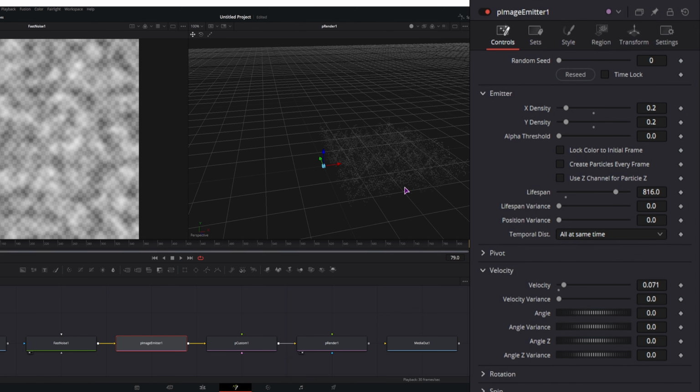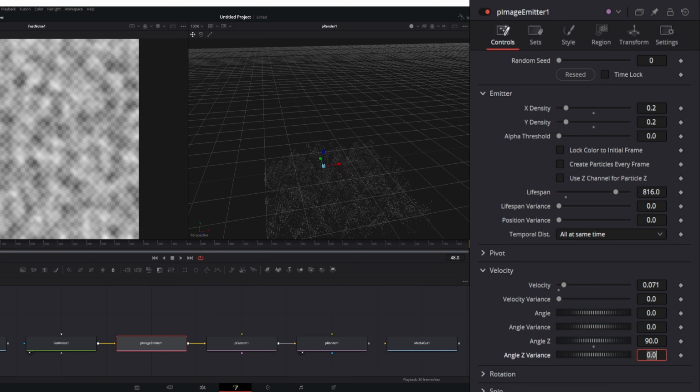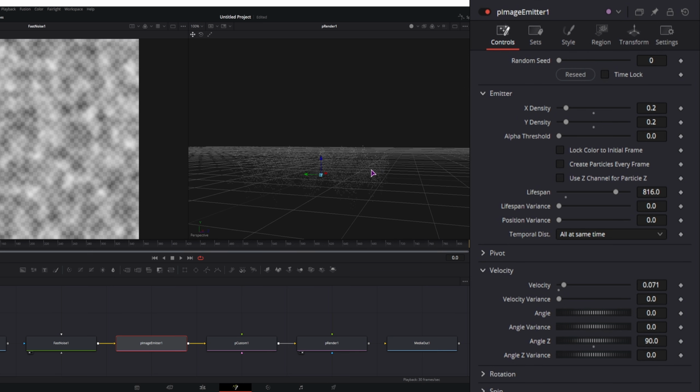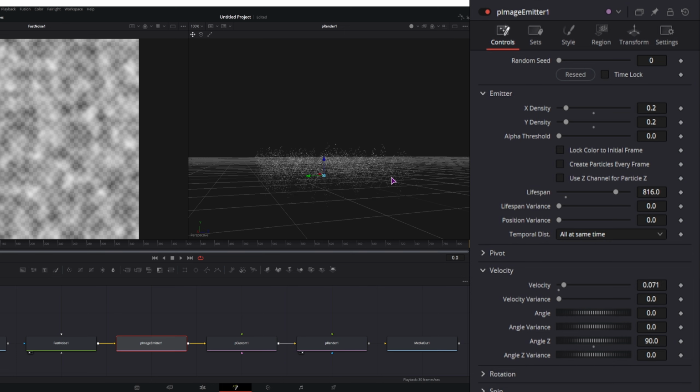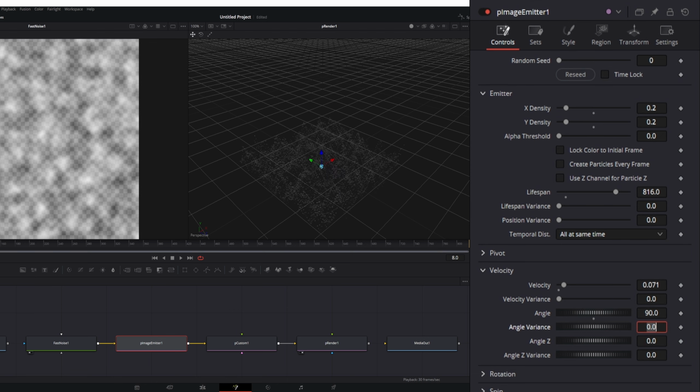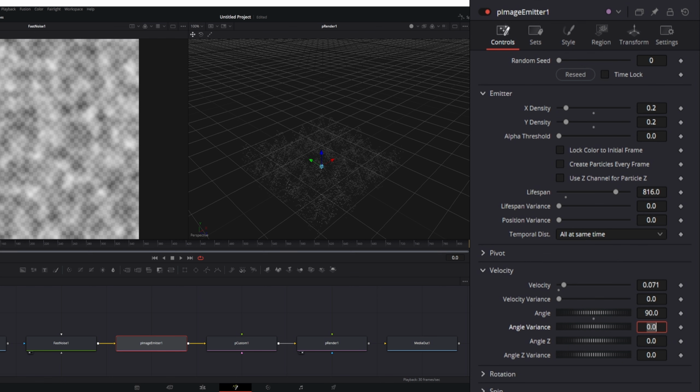But what I want is for the particles to move up, so I will use this. But this is not the z-axis as one would expect. See, the blue arrow is pointing up, but this is actually this angle that we have to use. So 90, the particles are now still stationary, as you can see. Now you can use velocity to lift them up, but they will still be stationary.